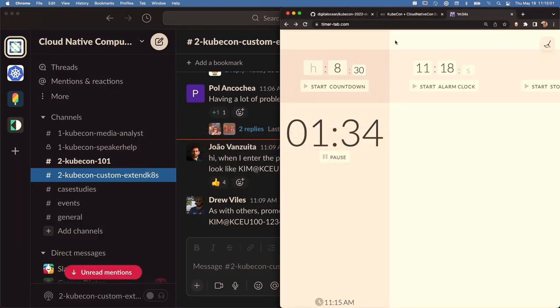Perfect. All right, I've already got some Slack messages requesting me to take care of the code after the workshop. Thank you, I will definitely do that.